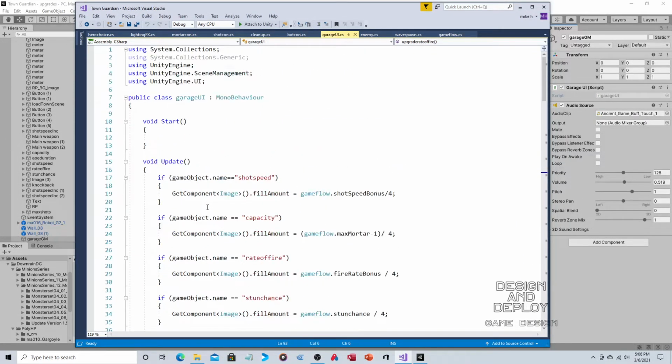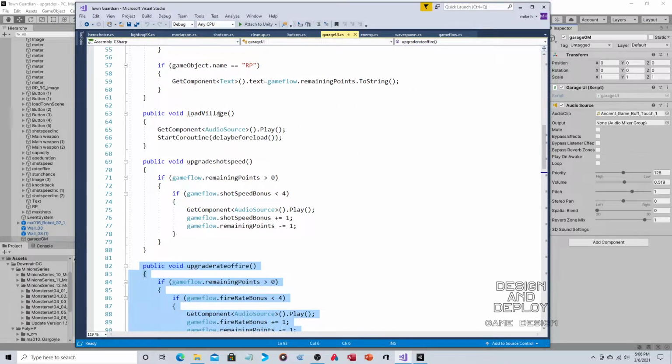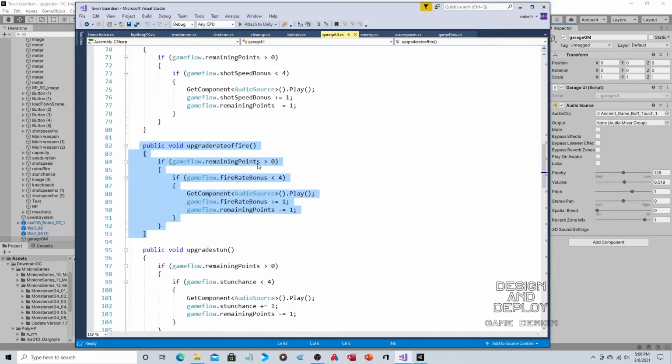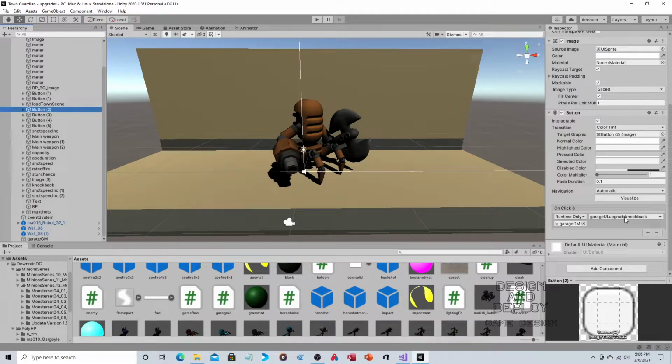In other words, start will run automatically, update runs automatically, on trigger enter is being checked automatically, and so forth. But if you make your own function, it will never occur unless you specifically call it. And that's what I'm doing here. For the button object, we'll just click on one of them. We are calling a function.